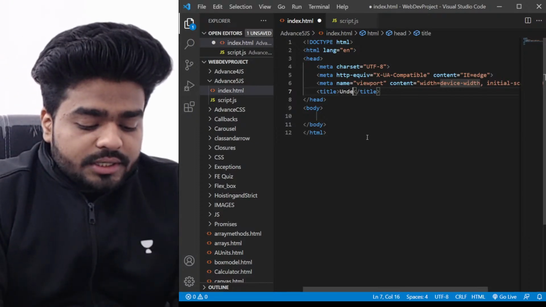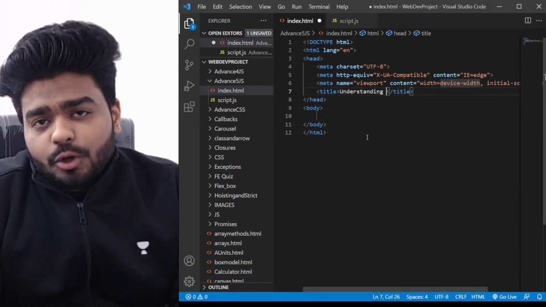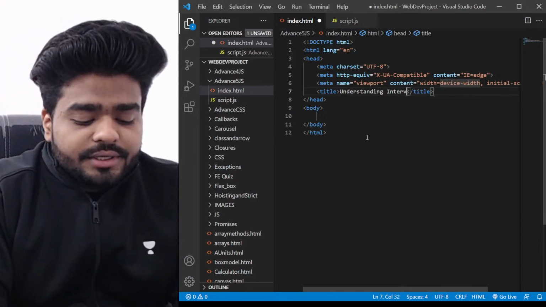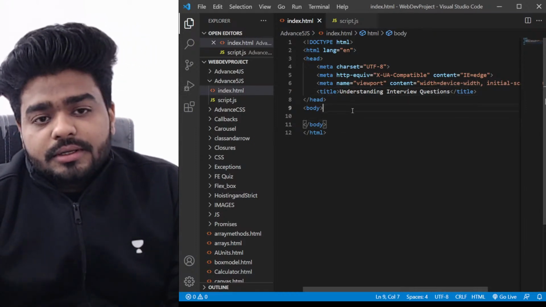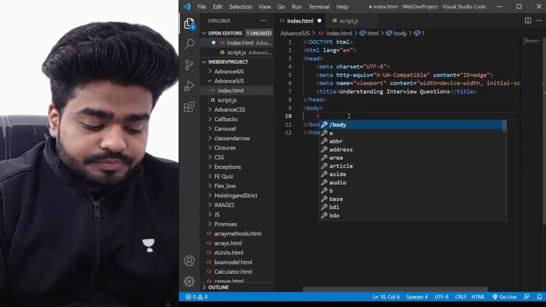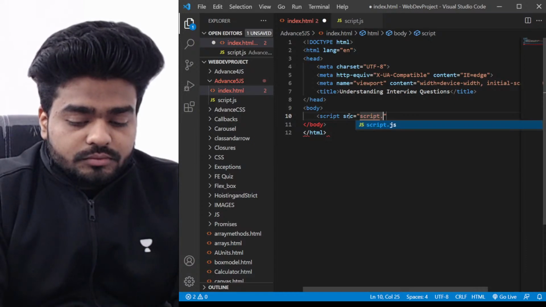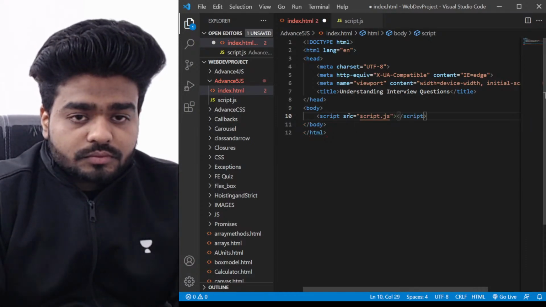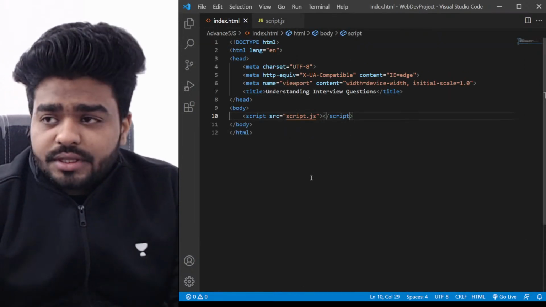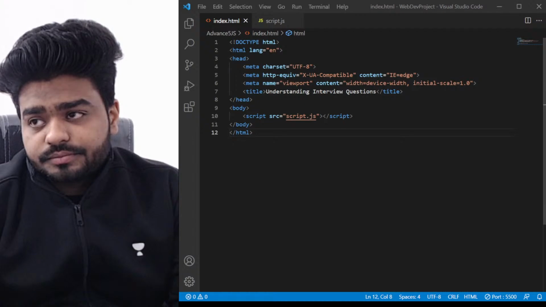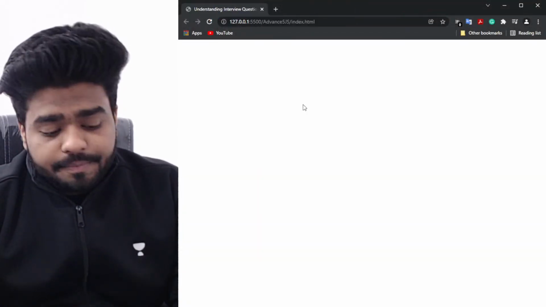Okay. So, we're going to understand a lot of topics today. I'm just going to write here, understanding some interview questions. Okay. And I'm just going to include a JavaScript file here. Fine. And let's get started with the code. I'm going to run this in my browser so that you can see the output as well. I hope you can see it, right? Understanding JavaScript interview questions. And let's get started with the code.